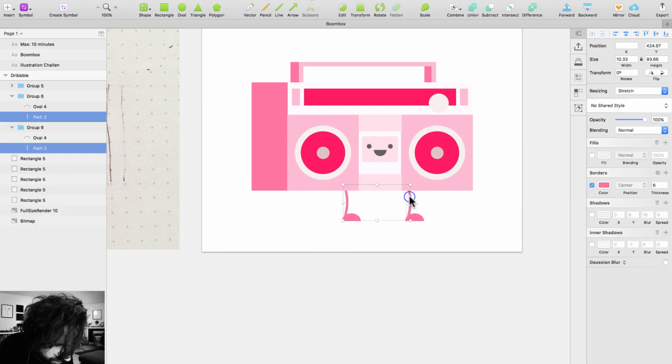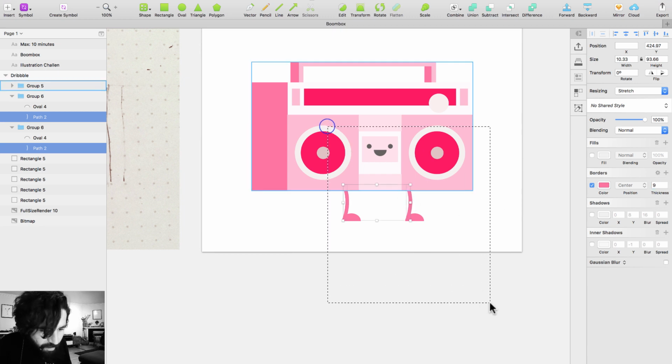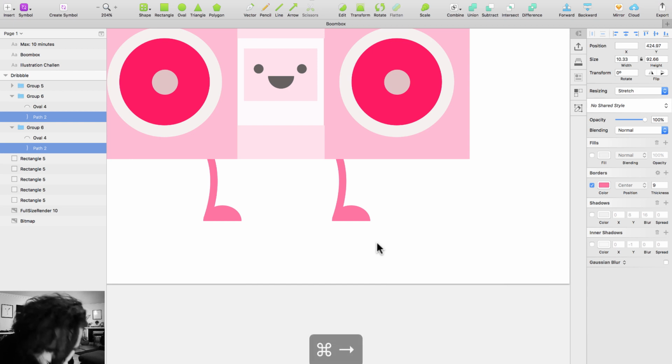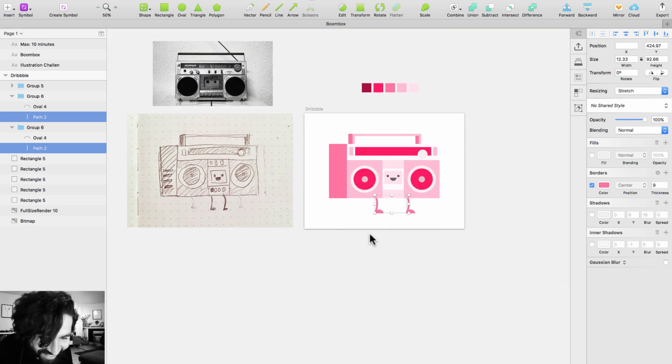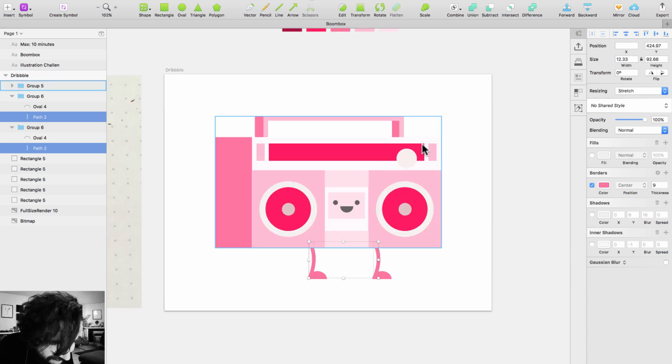I think the legs should be a little bit stronger. There's a lot of weight. There's a lot of bass playing on that boombox, you know what I mean? Okay, so there you go. Look at that. It's good. We could even animate this later. Okay, it's looking good. I'm liking this.